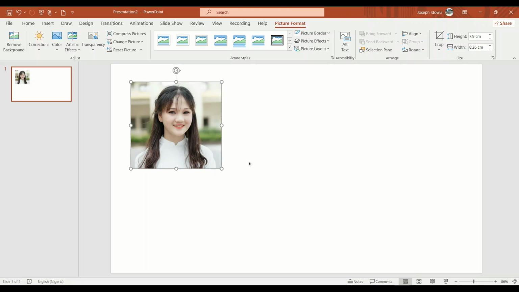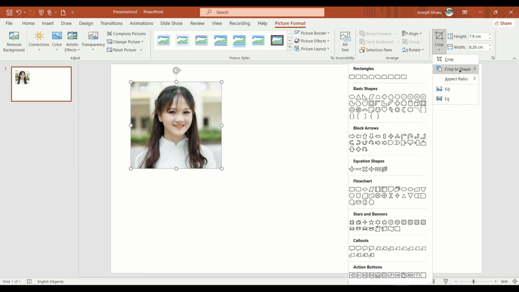Okay, so the next thing I want you to do right now, we also have some other method of cropping a picture. If we need to crop a picture using some other technique, we can just click on this arrow, and this time around we go to crop to shape. It means if you want to crop your picture into any shape, you can actually do that. You can select any of these shapes.